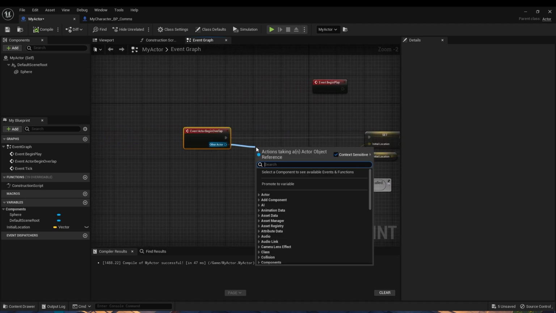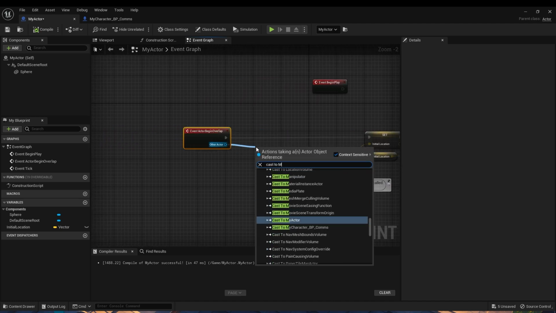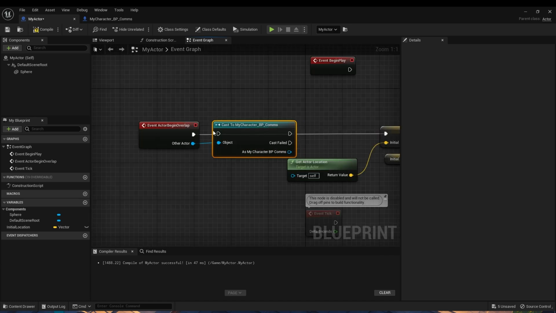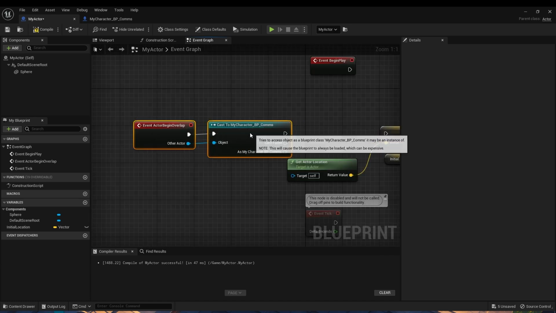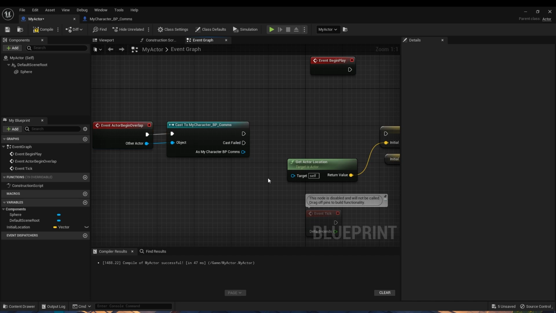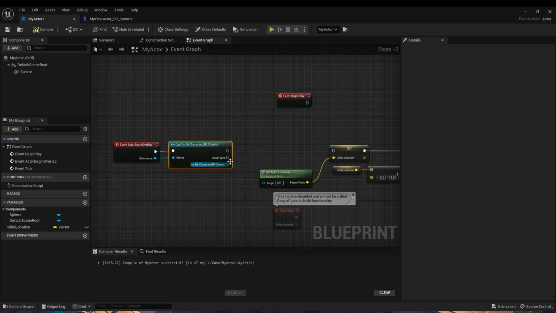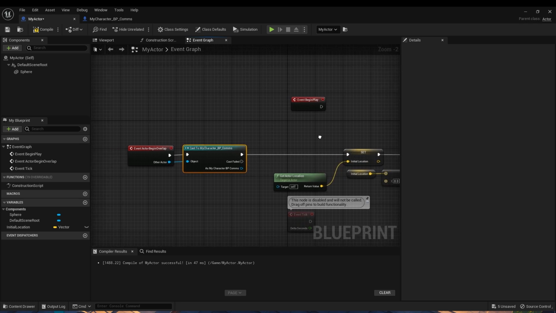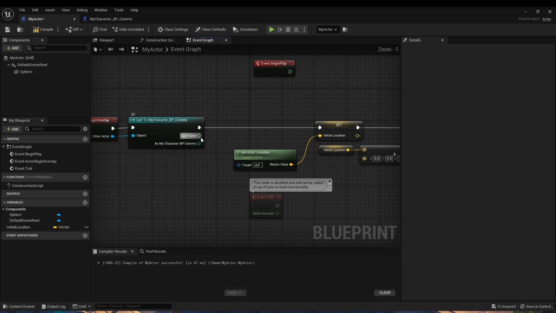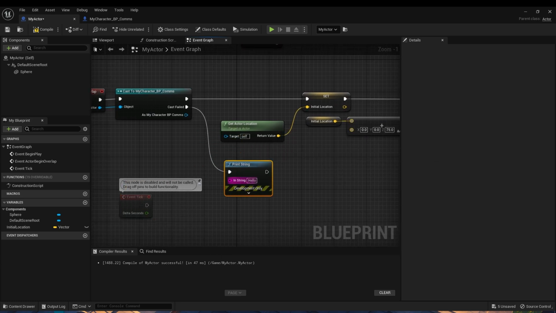We would drag off this and set cast to myCharacter. So now it's going to try casting to it. And remember how I said every character is an actor? This is why we are able to cast to this character. If we were to have another blueprint whose parent is not an actor, we wouldn't be able to do this. So now we can drag off of this. If it is successful, it will continue to do everything else. If it fails, we can just print string and say not the player.